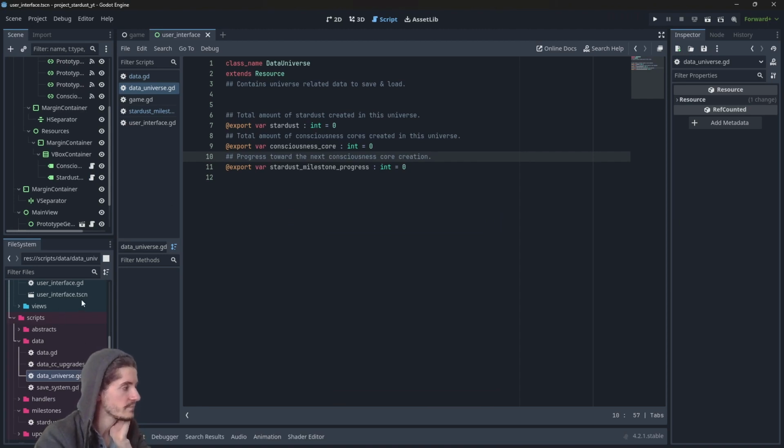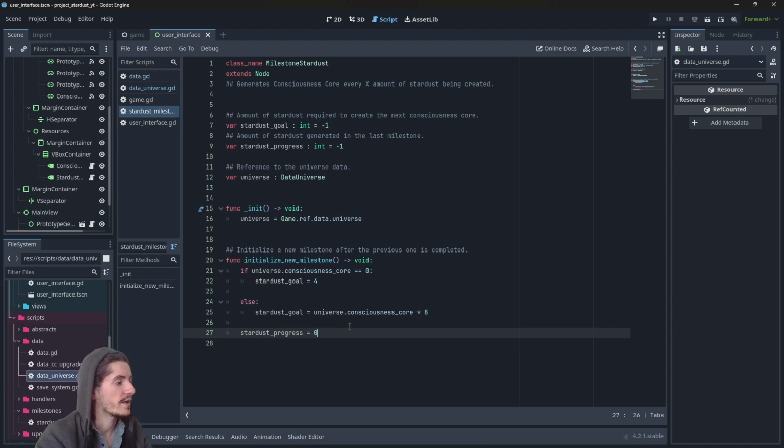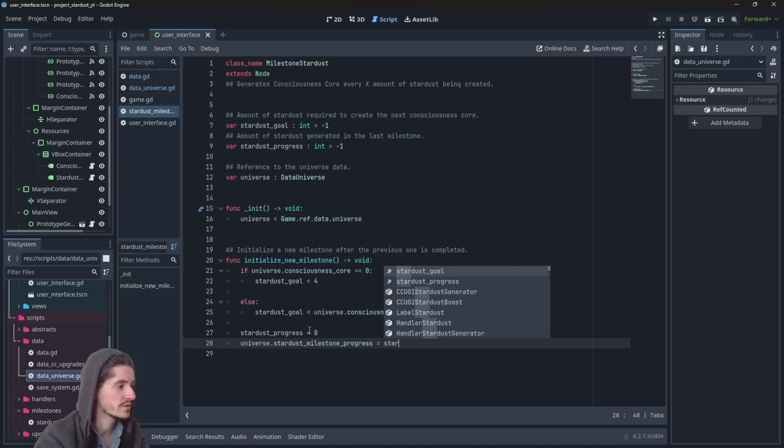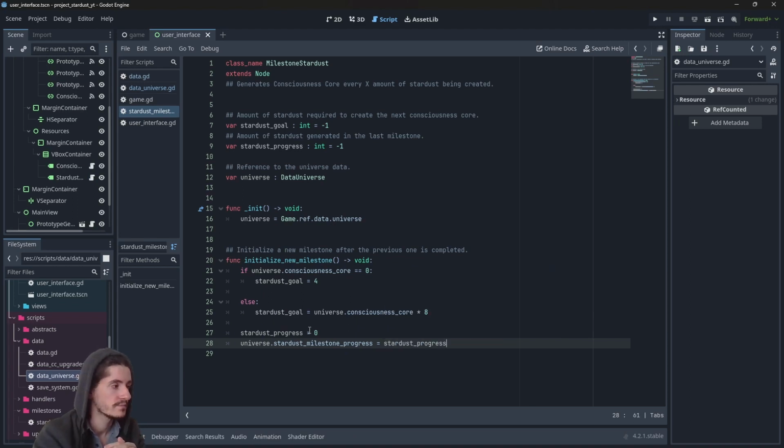All right. Now we can go back here, and every time we update the Stardust progress, we actually want universe.stardust milestone progress to be equal to Stardust progress. All right. Now we can initialize a milestone. Now what we need is to progress the milestone. So the milestone will progress every time Stardust is being created.